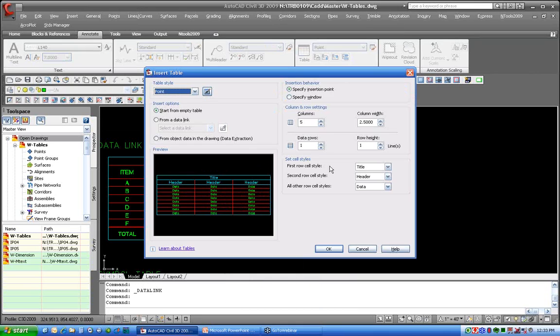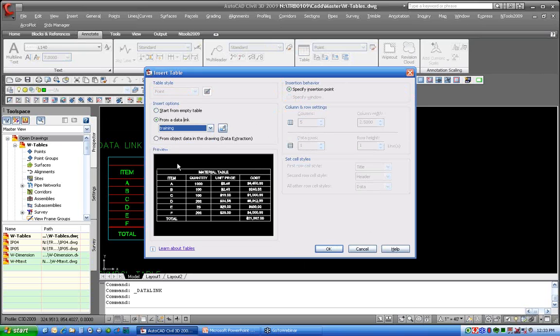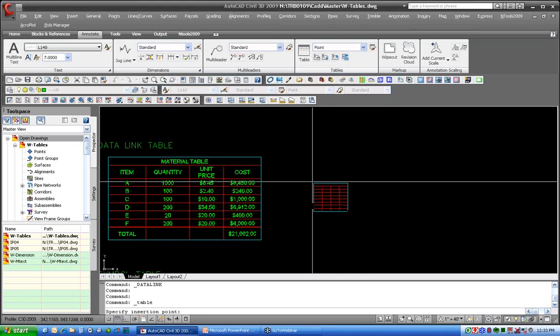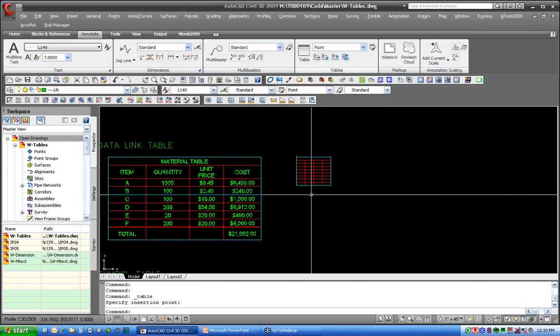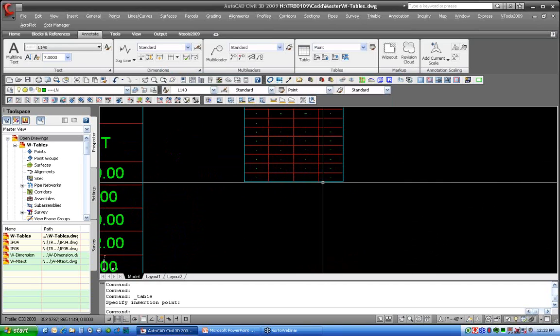Step 2 then is to build the table, and instead of picking a style and drawing it, I can go from a data link. So I'm going to pick my training data link. That's what it's going to look like. I will pick OK to that and pick my insertion point. Okay, looks good. What do you think?